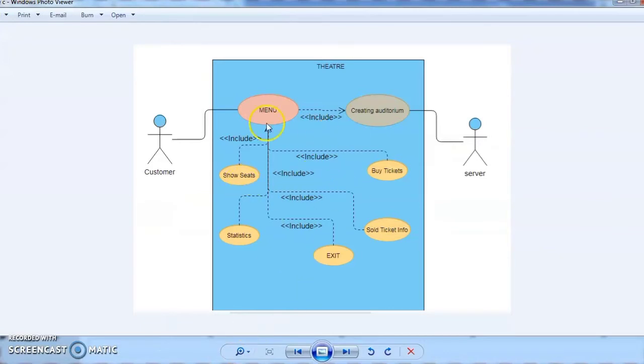Here it is. Now I create a theater in which there is a server and a customer. I used an object method which is menu, under which I mentioned some methods like show the seats, buy ticket, statistics, sold ticket info, exit. But before doing all these methods, we have to create an auditorium. So here is the creating auditorium option, which is a must. Now we move to our main program and see what this program does.